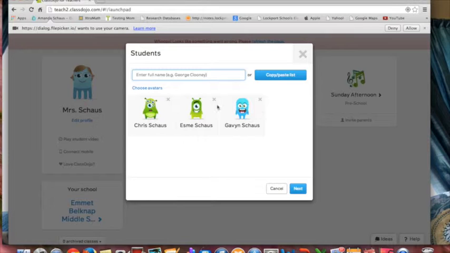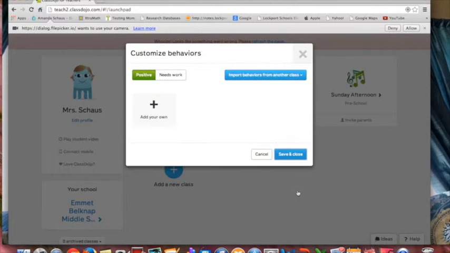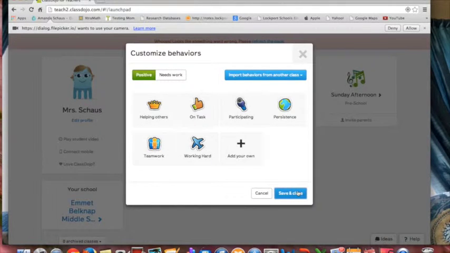You see that every kid gets a different avatar. Okay. When they log in later, they get a chance to change those avatars. My students love doing this. Okay. Something they really love to do. So I hit next. When I hit next, I get a chance to customize the behaviors.